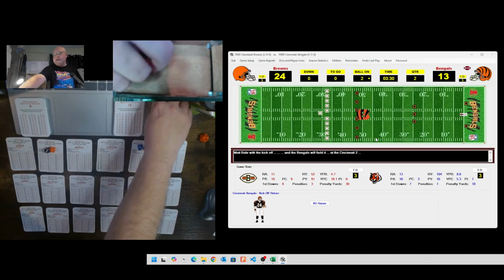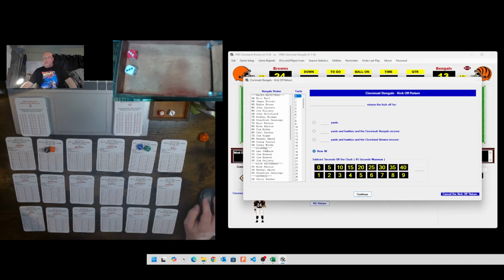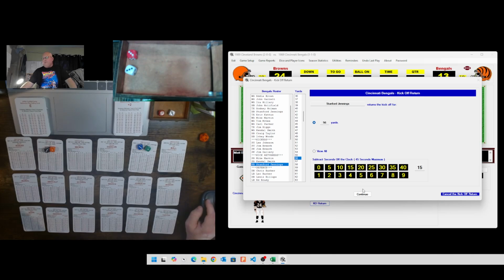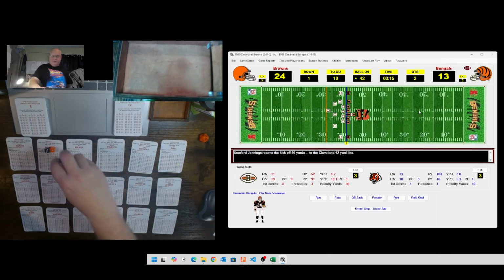All right, so returning it, it's going to be Stanford Jennings. 33. 18. Wow, he's going to get a 56-yard return there. All right. Stanford, your punt returner is not that good, but man, you're a kick returner. That's going to be a 56. That's going to put the ball 1st and 10 on the Browns 42 for the Bengals.